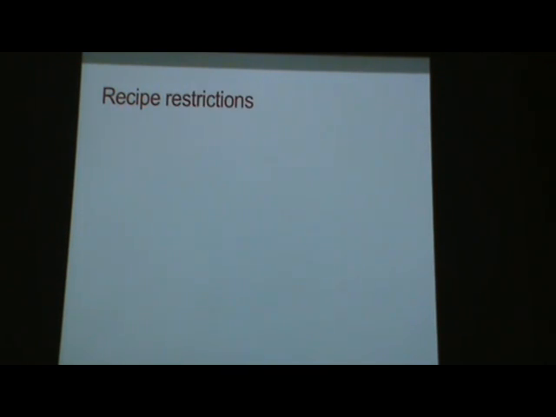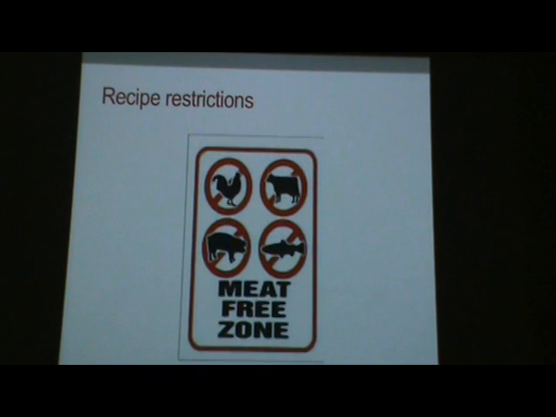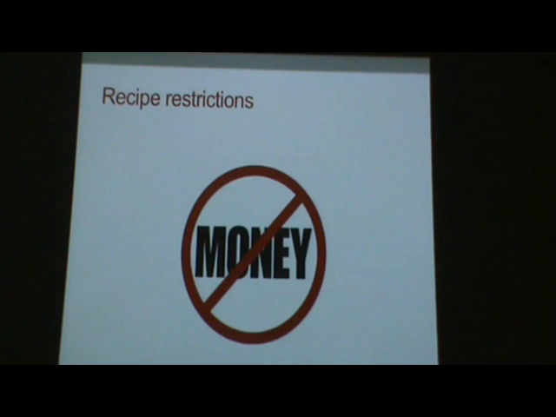Okay, as with all recipes, we have some restrictions. You know, some people don't eat meat or they don't eat salty and so on. So we also have some restrictions in this project, and this is mostly due to lack of money. We have no money whatsoever. We have only the community, the enthusiasm, the knowledge of the community, but no money for this. And especially in these times of financial crisis, it's maybe not easy to do things without financial support.